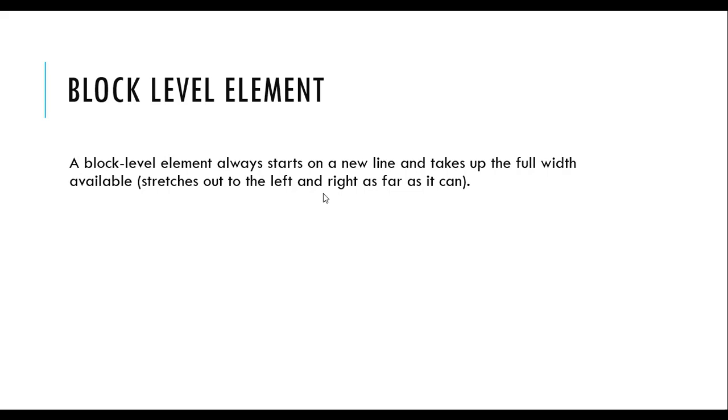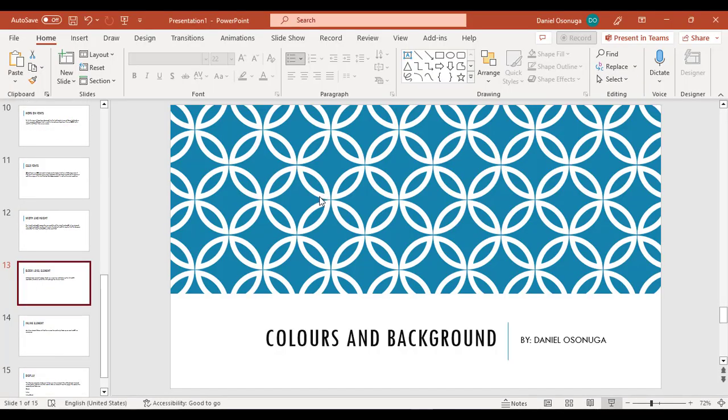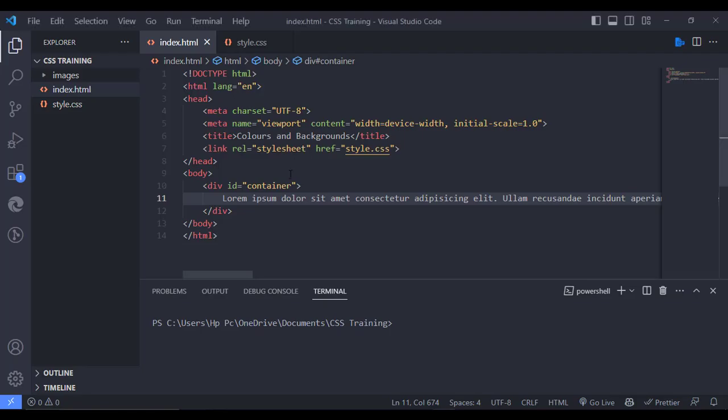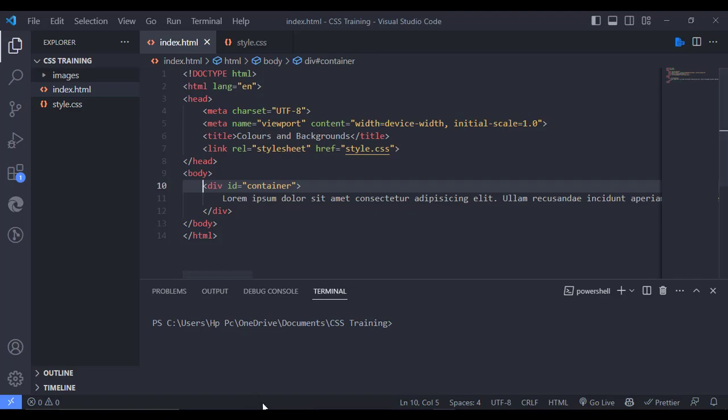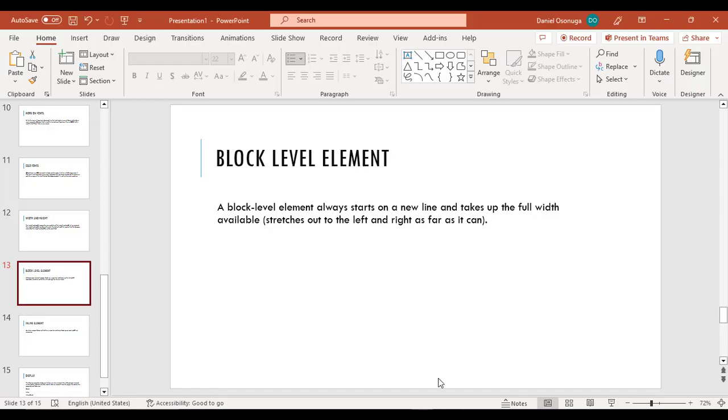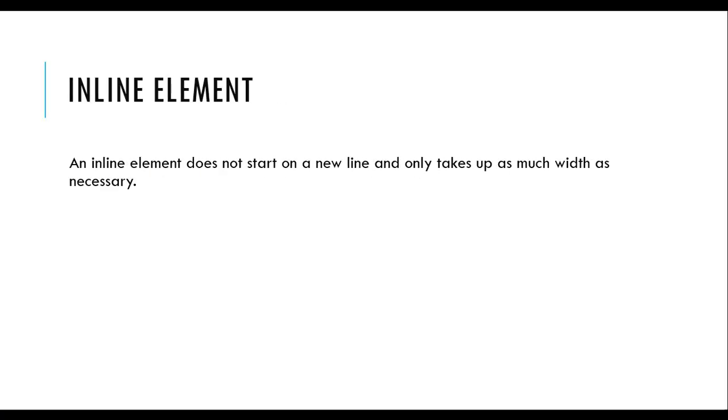So let's look at block level elements. A block level element always starts on a new line and takes up the full width. That's what we call a block level element. An example of a block level element is the div. As you notice, when we are working with our div, it covers the full width. Those are block level elements, and they stretch as far as possible in terms of width.